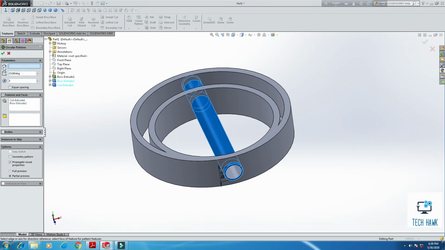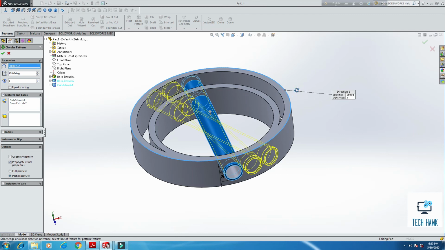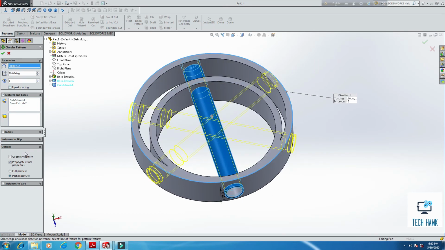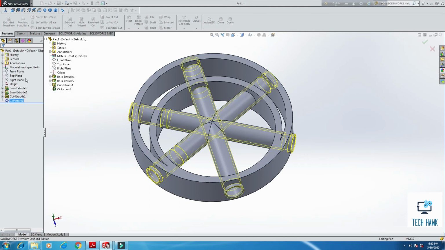Then from this direction we are selecting the outer circle, and also we are going to make 3 of these elements but not in 15 degree. So we are going to make it 60. Yeah, it seems okay for me. We are selecting 2 features here, Boss Extrude and Cut Extrude. Make the angle 60 degree, direction as the outer circle, and total elements 3. Click OK.